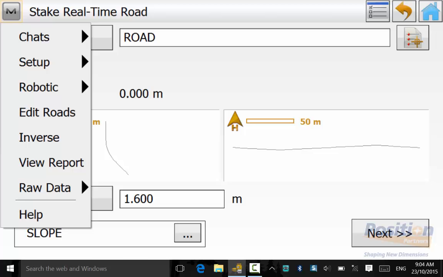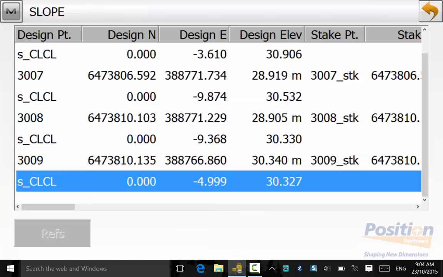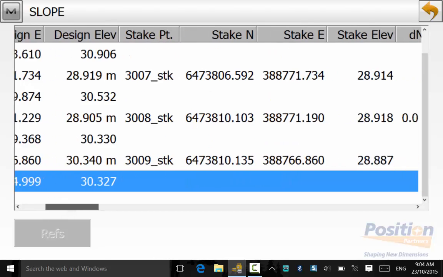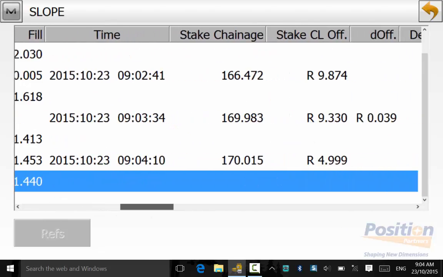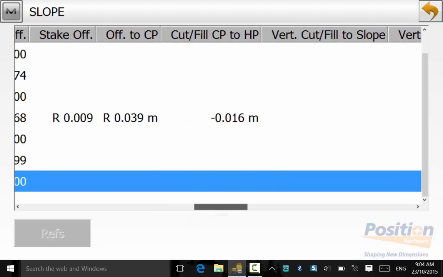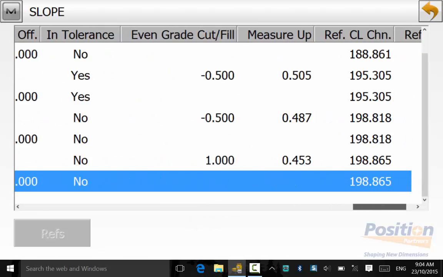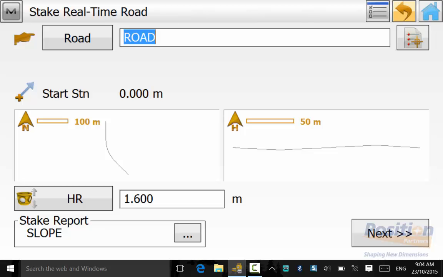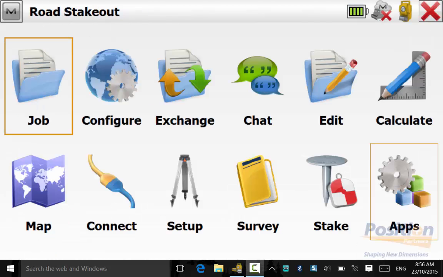and you can go into the magnet symbol view report. We can see all the design points that were set out with their reference option beneath each point and all the item values as you scroll across. Once you are happy, simply back out and hit the home button. And this concludes the part 3 real-time road stakeout option in the road stakeout series.